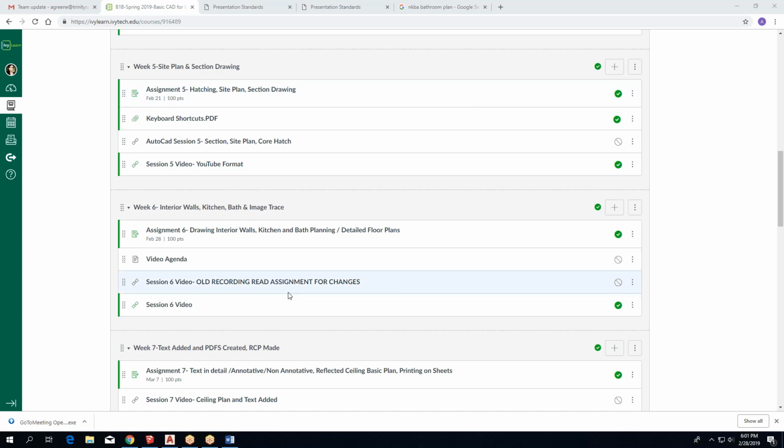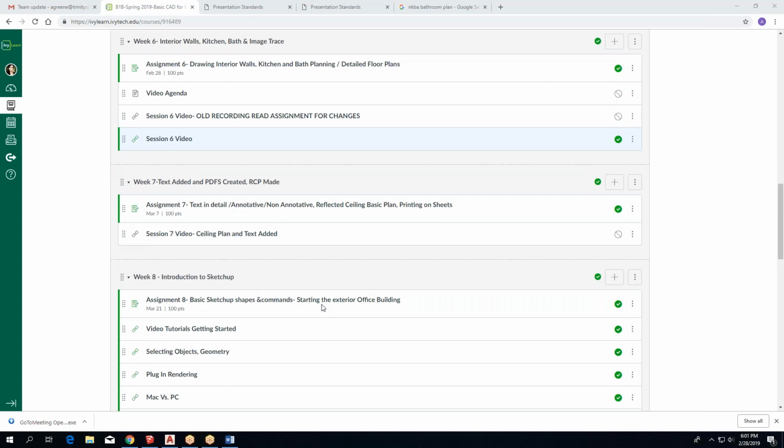All right, so we are in week 7, which is exciting and also extremely scary because that means we're almost halfway through our semester. And tonight we're just going to be working with adding text, leader lines, making PDFs, so creating more D-size sheets within our AutoCAD, and then starting the shell of our reflected ceiling plan.